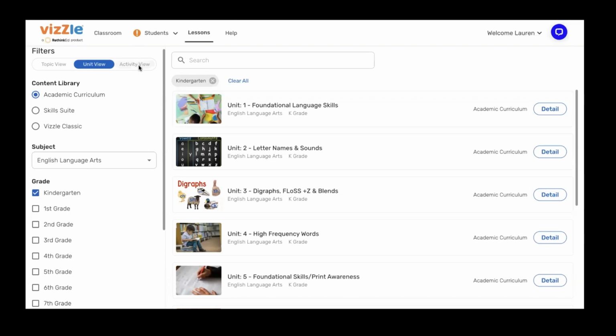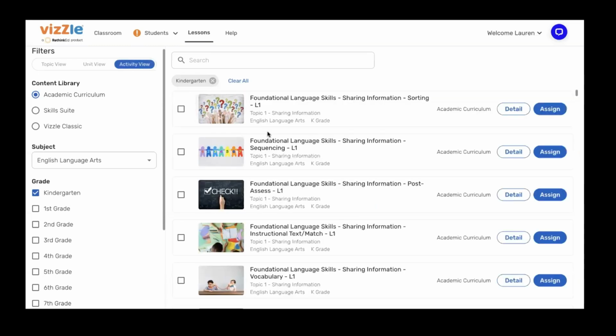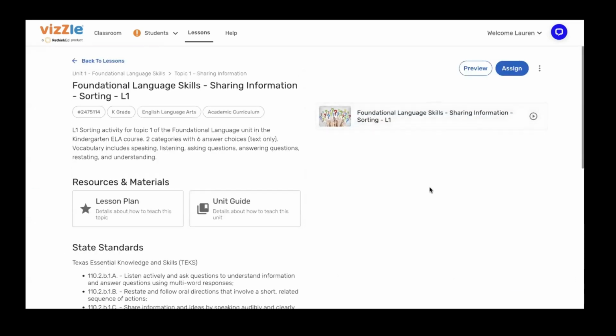So the quickest way to see that print functionality is just to click on the activity view. This takes you to the smallest piece of information. So right now, I'm looking at a list of activities in English Language Arts for kindergarten. On the right-hand side of the screen, you'll see a details button that you can open up for more information.